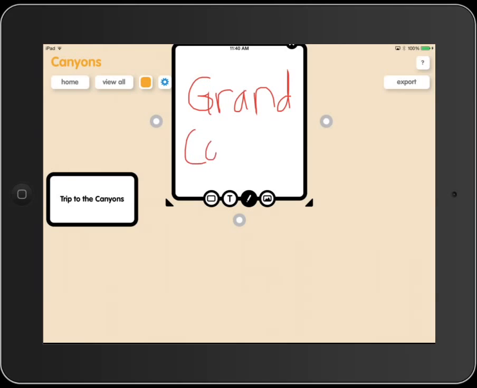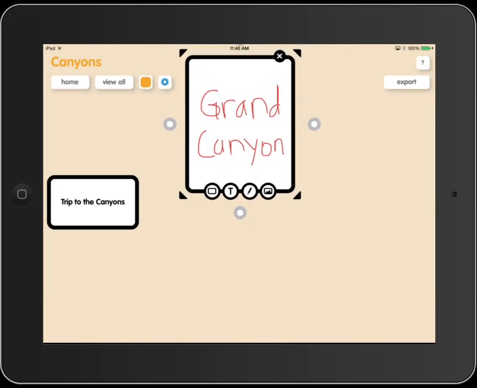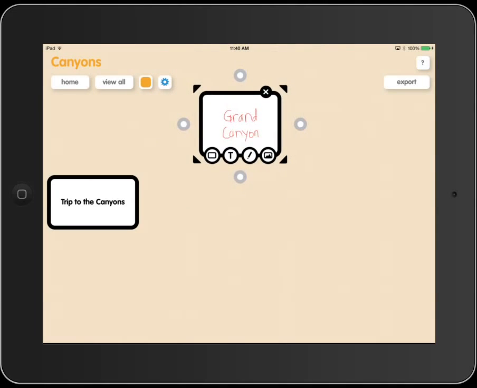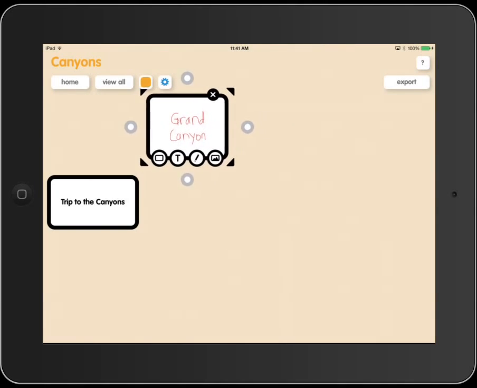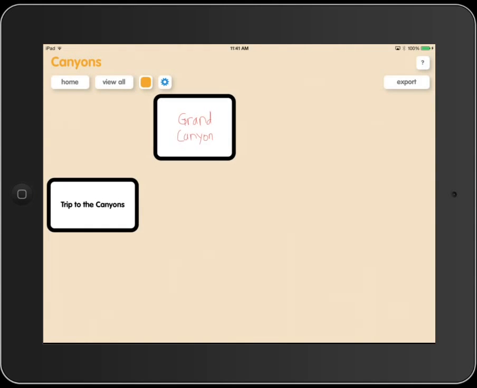Grand Canyon. I'm going to tap off this time because I found that it's a little easier once I get that kind of set into place. And then I'm going to drag and tap off to set it. I'm going to double tap again.